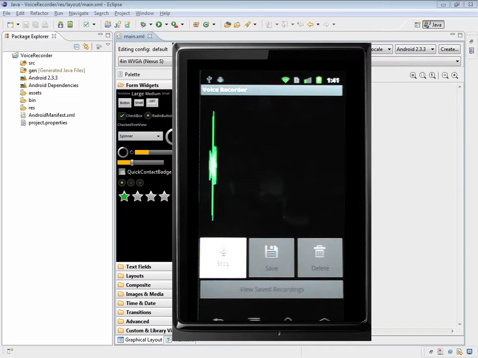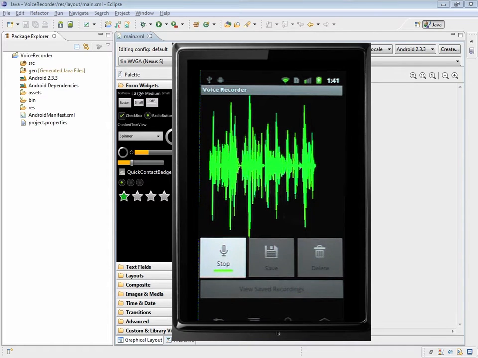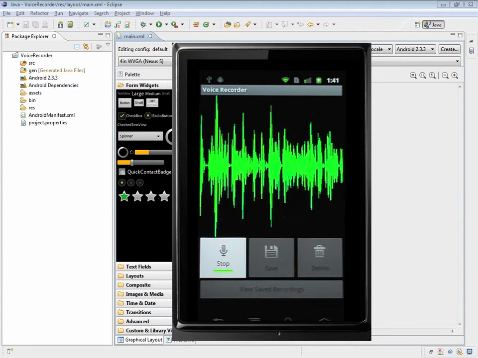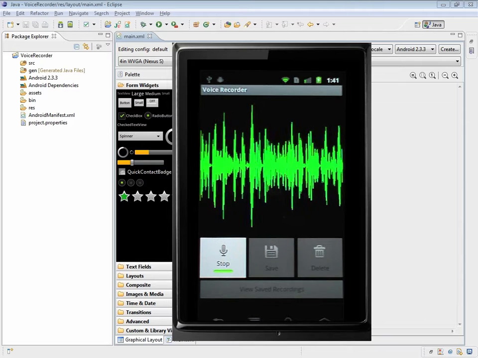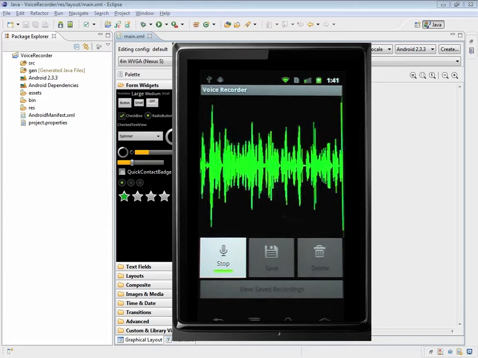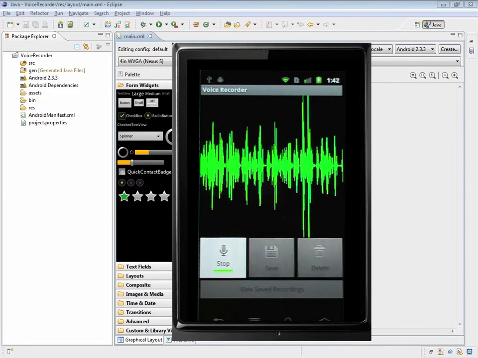So now we're recording, and you can see as I speak, the more intense my voice is, the larger the green lines are that are being displayed on the screen. Now, as I keep speaking, eventually we're going to get to the point where the lines are scrolling off the screen because I'm only keeping track of the most recent intensity readings of my voice. And again, the higher the intensity, the larger the lines that get displayed. So let's go ahead and hit stop, and now it has stopped the recording process.